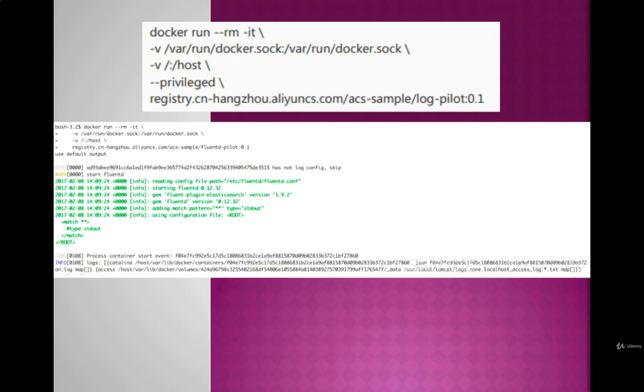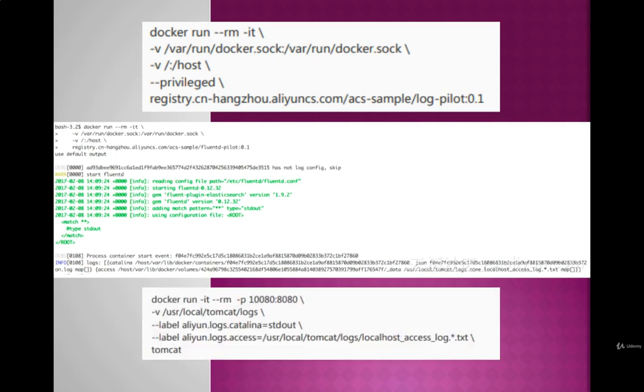Open a new terminal to start Tomcat. The Tomcat image is among the few Docker images that use stdout and file logs at the same time and is suitable for the demonstration here, as you can see on the screen. Okay, a couple of points which we need to note is aliyun.logs.catalina=stdout tells LogPilot that this container wants to collect stdout logs.